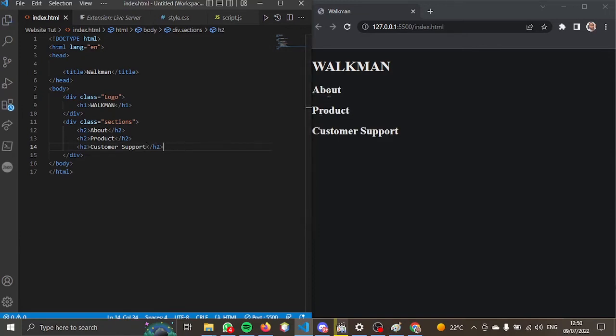So then now we've got our stuff like that. When we work with CSS, we're going to find a way to get these three into one row. But for now, we're just going to keep it like this. Okay, so that's another div.